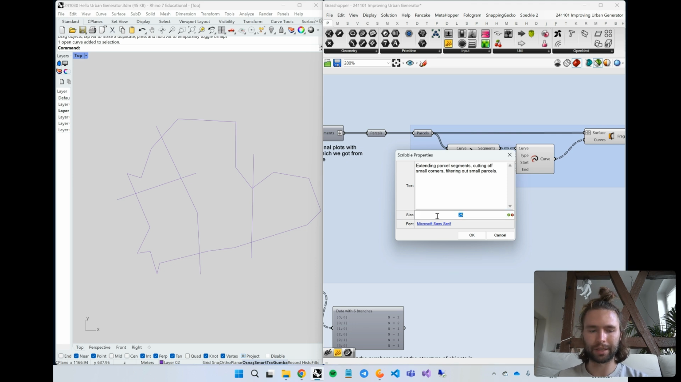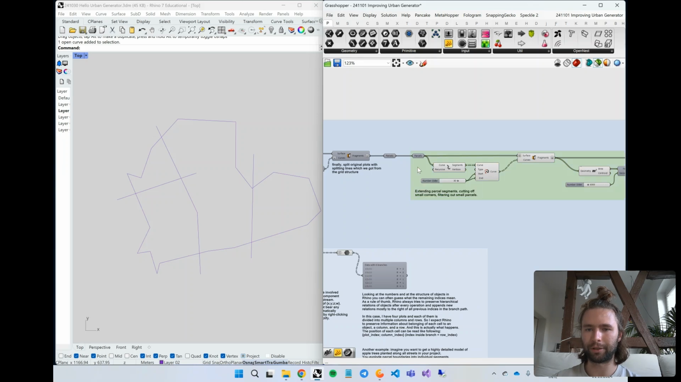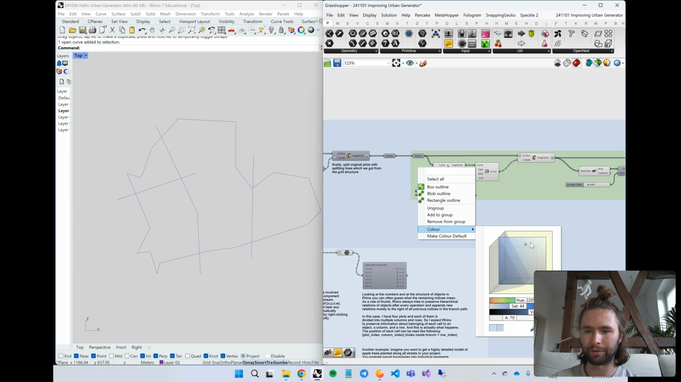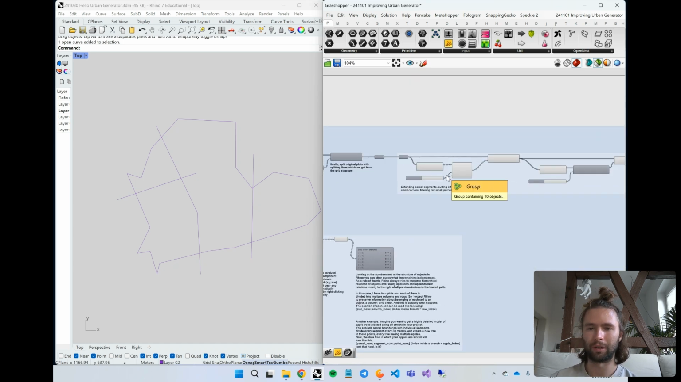I will maybe change the size to 15 points, because this is what I usually use for such kind of comments. I can also change the color of this group. So I can select it, right click it, and change the color to white maybe. I like how white on blue looks.